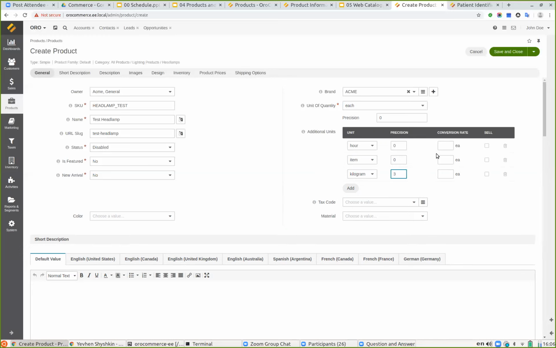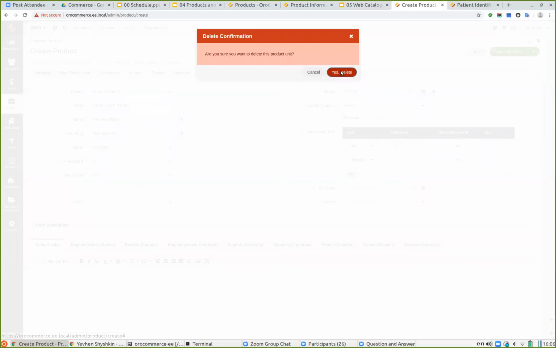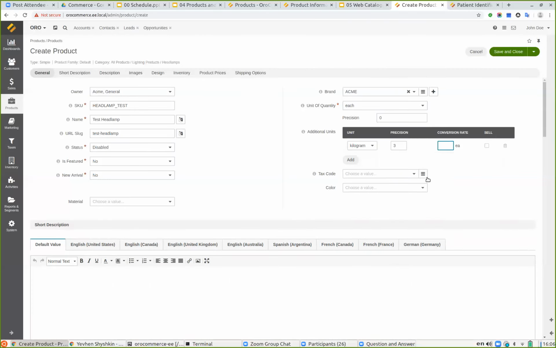You may also specify a conversion rate. For example, let's say that each product will be converted to some kilograms or vice versa. For example, we can say that if we want to sell in kilograms, it means that 1 kilogram means 5 items of this product. There is also a checkbox called sell.